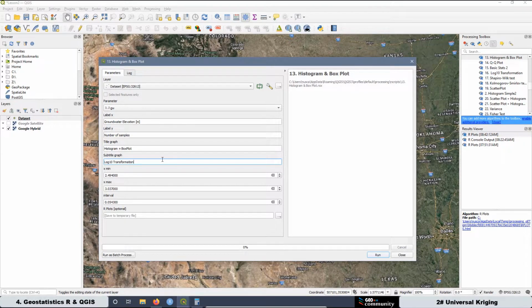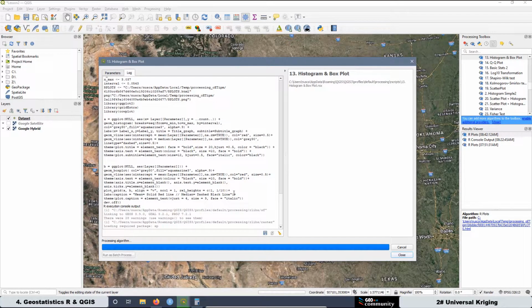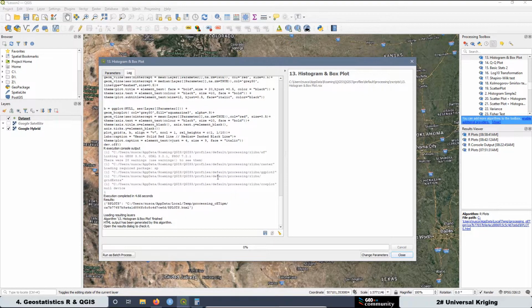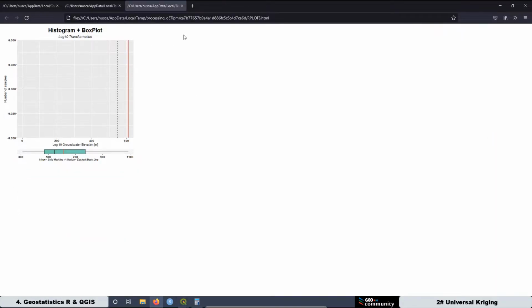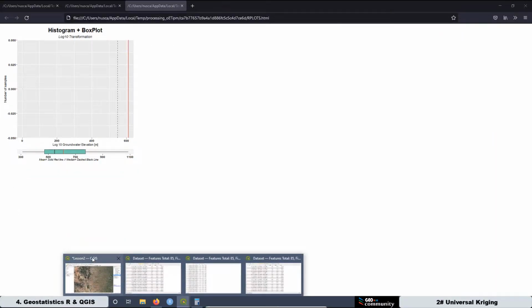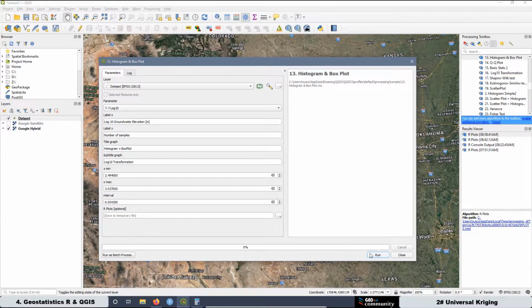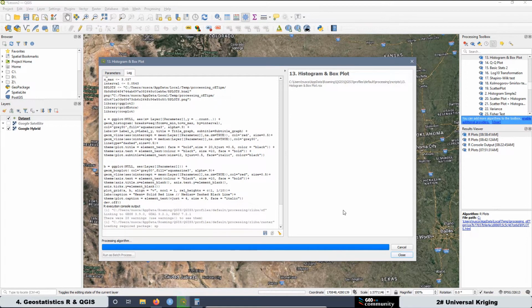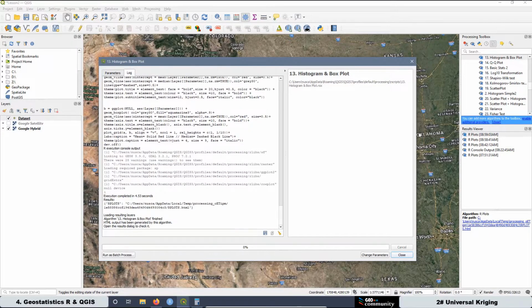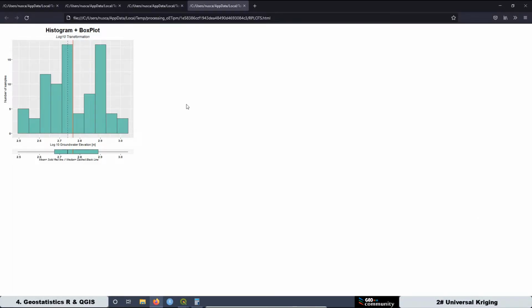Now let's run this script. Log 10 for the groundwater also. And run. Double click to open. And I know what the problem is here. The problem is I didn't select here the log 10. Run. Double click to open. And we can make this screen bigger.